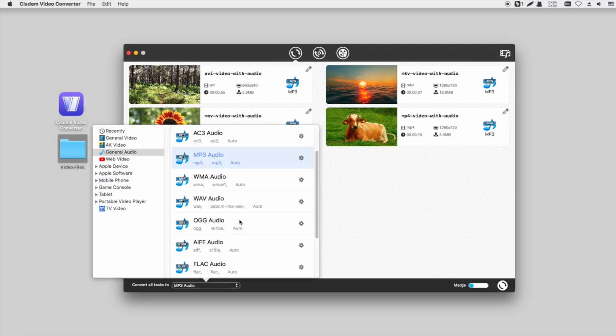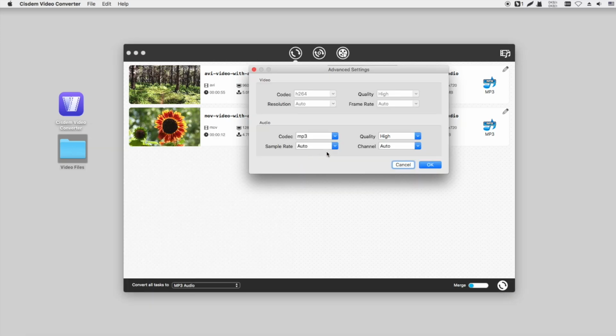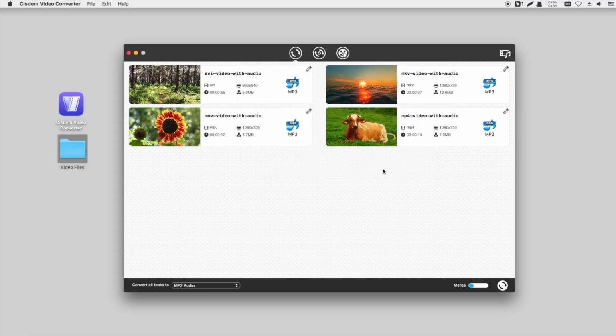There is a gear wheel icon next to each audio format that you may click to access the Advanced Settings window. Here you're able to fine-tune things like encoder, sample rate, quality, and channels. This is more suitable for advanced users to customize the output settings to get decent audio. Of course, if you don't change them, it doesn't matter, because the software will use the best output parameters by default. And if you convert all your videos to the same audio format, you can also choose to merge them.